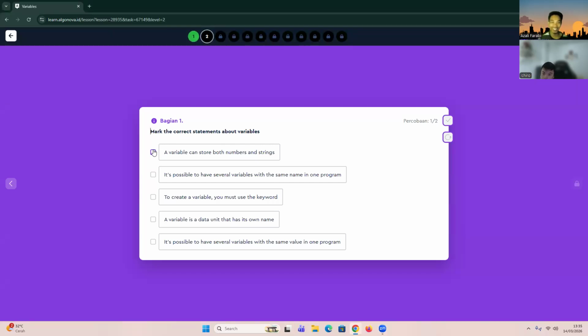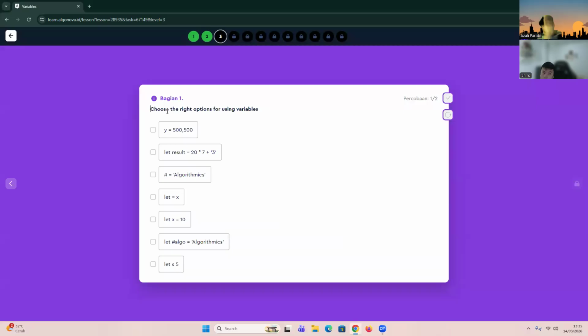No, Ichiro. Come on, number 2. About variables. Can store both? Exactly. It's possible to have shape profile. Yes. To grab variable. Yes. Variable is the yes. It's possible several profile with the same value. Oh, the second one it's not right, Ichiro. The last one it is. Oh, nice, Ichiro. That's very nice.